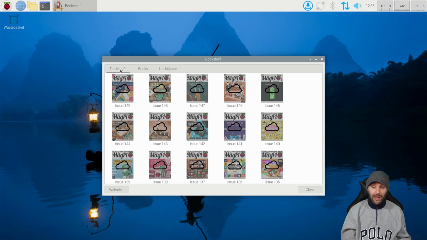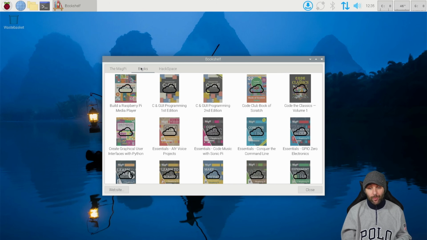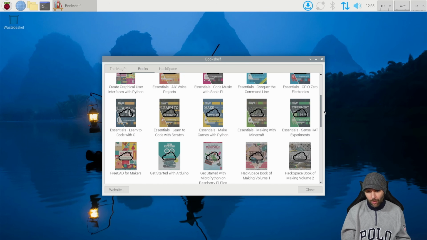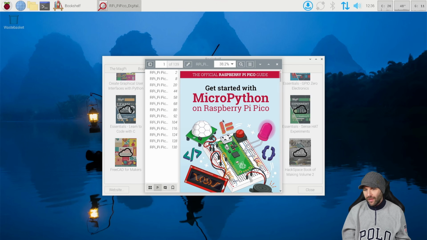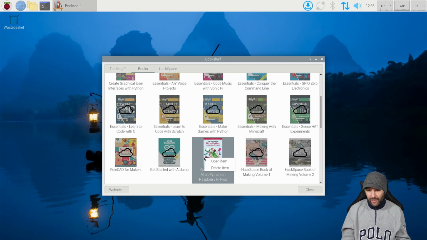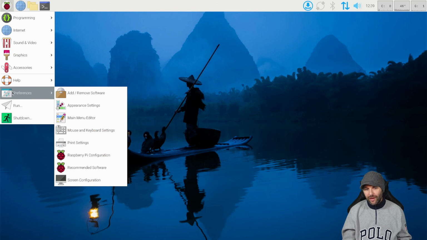There's 3 sections. There's the Magpie, there's books, and then there's Hackspace. So if you wanted to download a book, for instance, I wanted to download one on MicroPython. There's a book just here. You double click it and it opens it, and then you can read the book. You can read the book or the magazine. It's just great. And when you finish with it, you cross it off, you right click on the book and you click delete item, and then it's gone. So it's a really good resource, free resource to get information that will help you learn about the Raspberry Pi, which is fantastic.